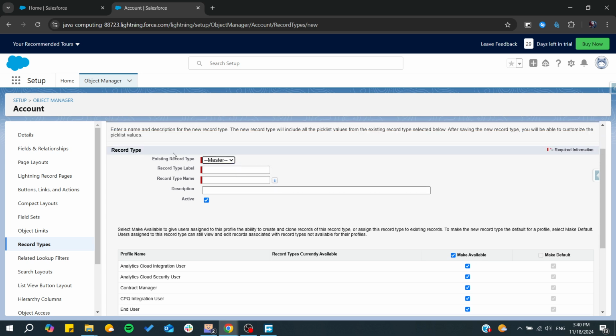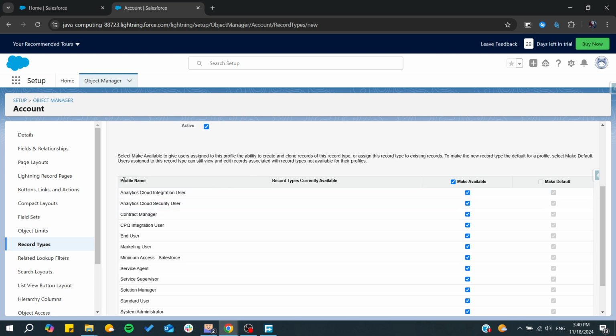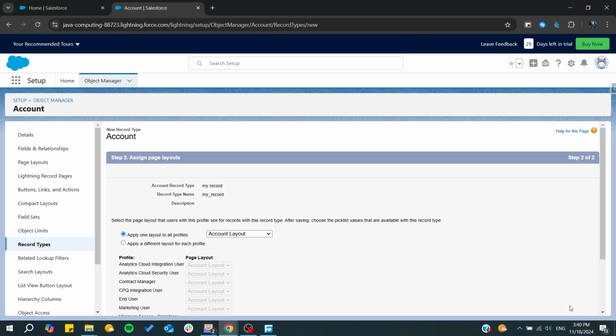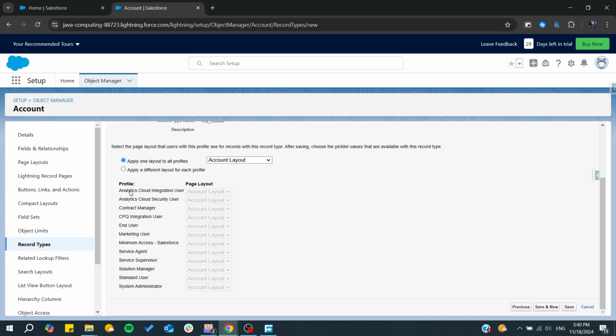So from here, we are going to change from master, and here we add my record, for example, my record, and it will give it a record type name. You can give it a description, you can make it active, etc. And from here you will need just to choose a record type that is enabled, and basically I'm just going to click on next, and from here you can choose your profile that you want to add.